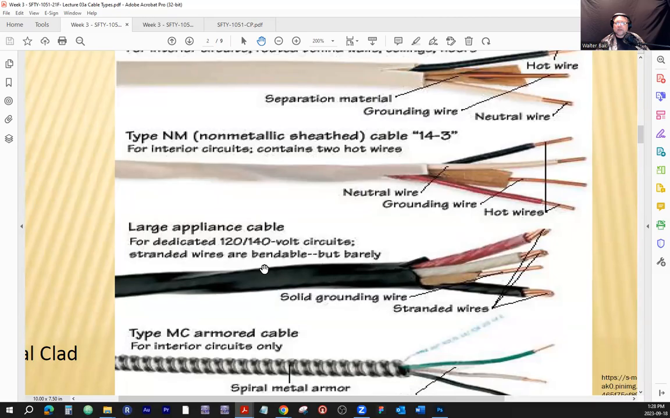And if you notice here, there are larger appliance cables, which means they require a thicker gauge. Notice that some of the thicker gauges are already supplied with stranded wiring just to maintain the flexibility of the wire.